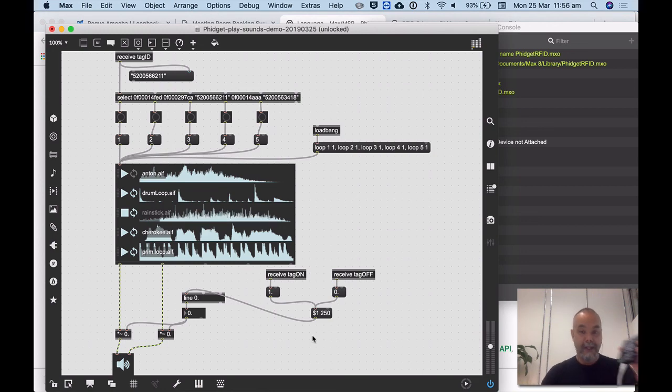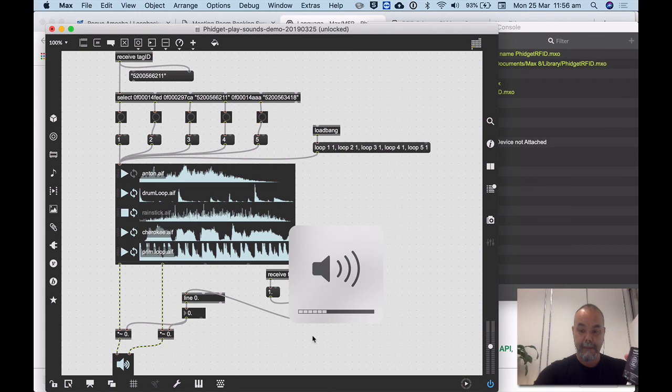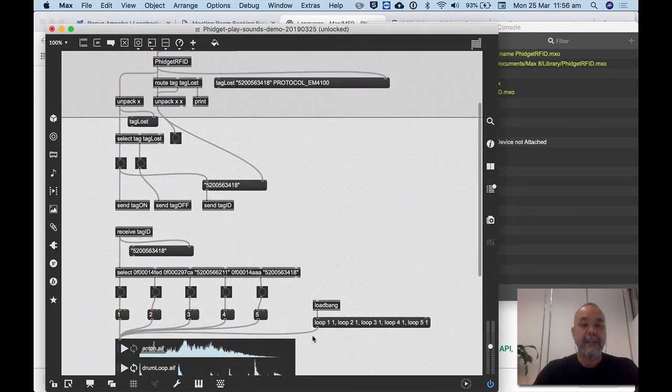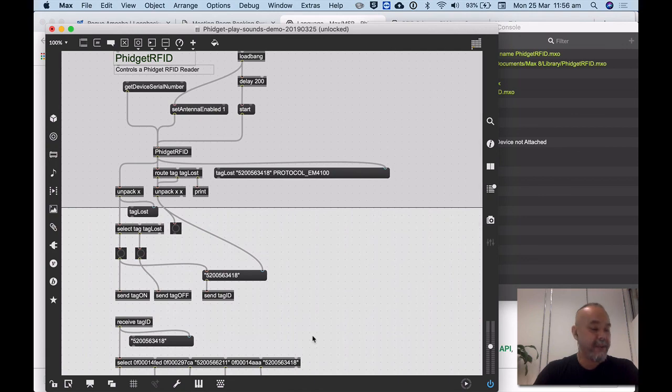So now when I put my tag in here, I hear the sound, and take it away. Great, that's working. So there you have it. That is playing sounds using the Phidgets RFID reader.